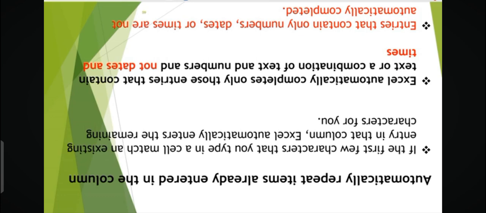Now Excel automatically completes only those entries that contain text or a combination of text and numbers, but not dates or time. So the autocomplete we are talking about doesn't work for dates, it doesn't work for time. Entries that contain numbers, dates, and times are not automatically completed. Okay, alright, great.